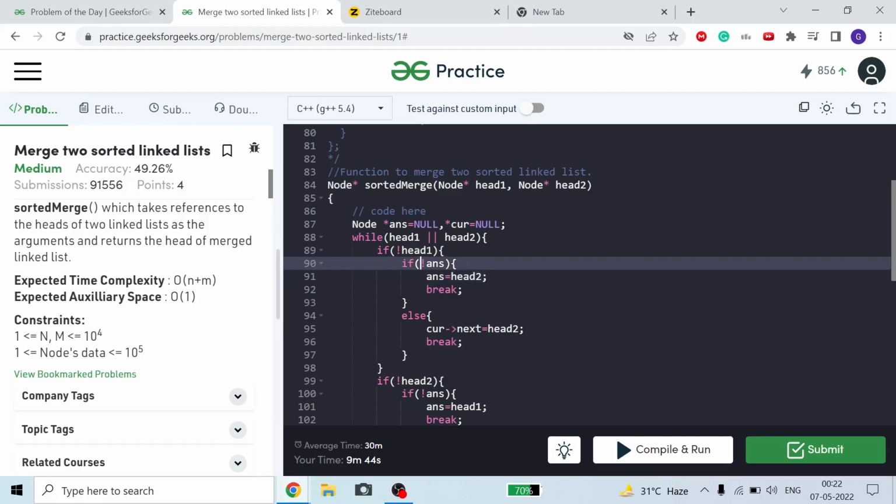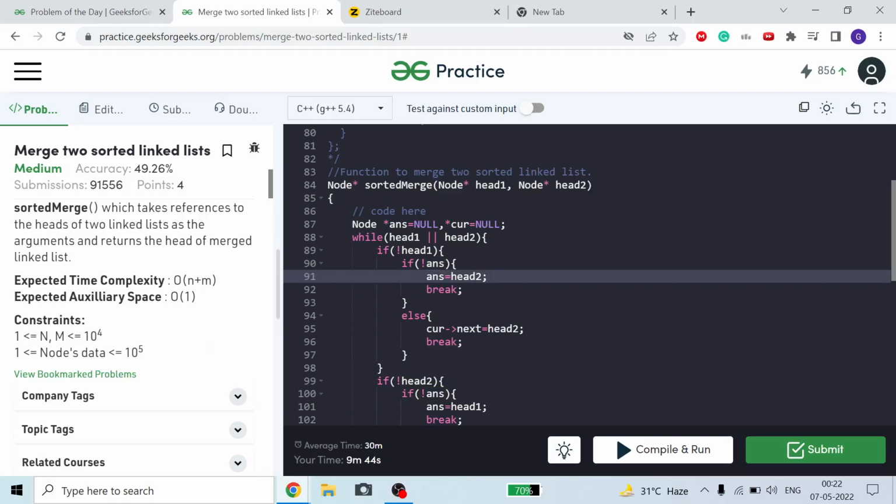And suppose my answer is not initialized yet. According to the constraints we have at least one node, but sometimes GFG constraints are not that effective or accurate. So to be on the safe side, if my answer is not initialized yet, I just initialize my answer with head 2, meaning the head 2 linked list is my answer now, and I call break. Else, where my answer is already initialized and contains some node, in current next I will put head 2 and call the break statement.